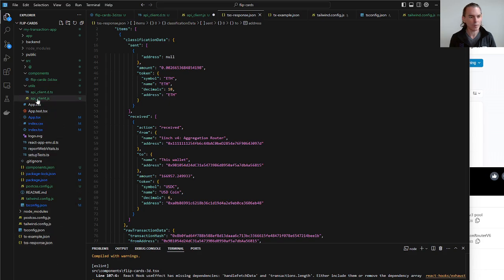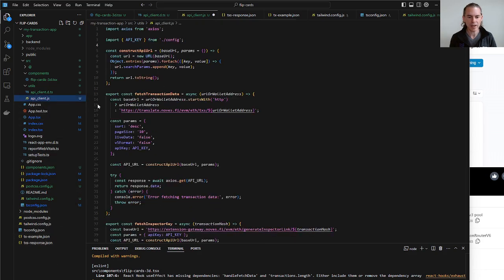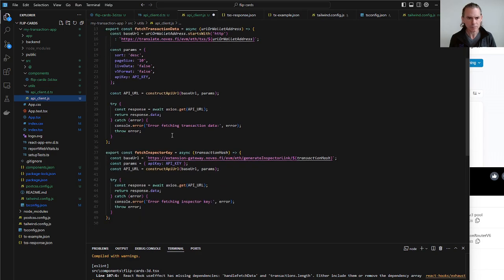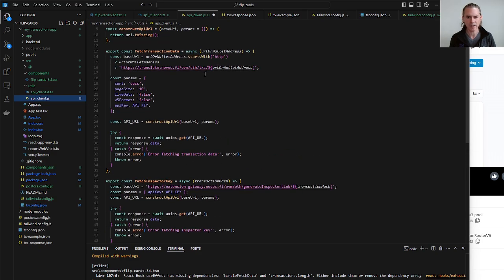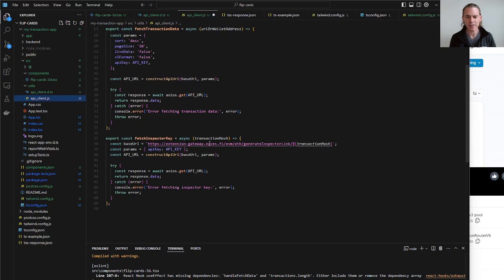So there's one more piece of this API client here. This was the API to call and get the list of transactions. And then there's this other API, which is part of our extension gateway, which will let you generate one of these, we call them inspector links, to a transaction. This also uses your API key, so I reused that. And when you call this, I should caveat this and say this was basically built for our own team.